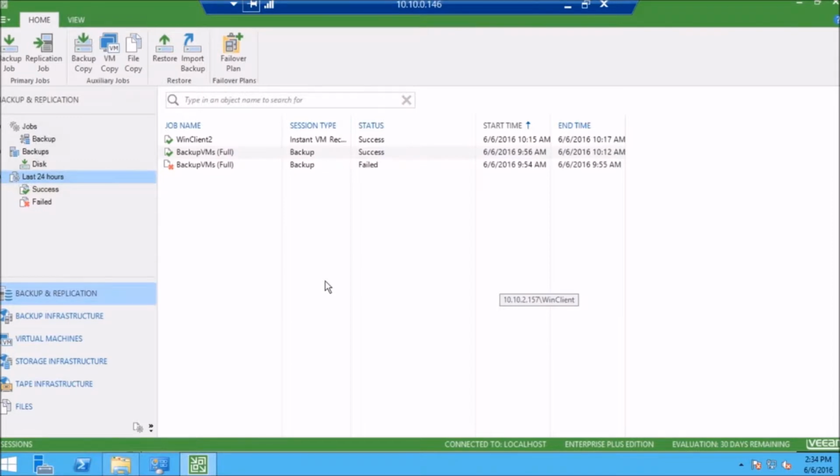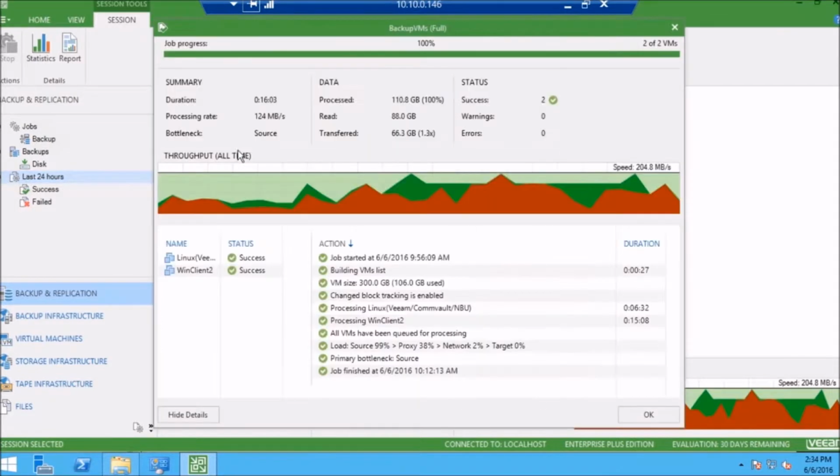What you're looking at is some of the backups that have been done through Veeam. Let's take a look at some of these successful backups. For example, this one here. We did a backup of 2 virtual machines. The processing rate was about 124 megabytes per second, which is pretty good. 2 backups of 2 VMs, about 200 plus gigs. You can see the VM size for this particular one.